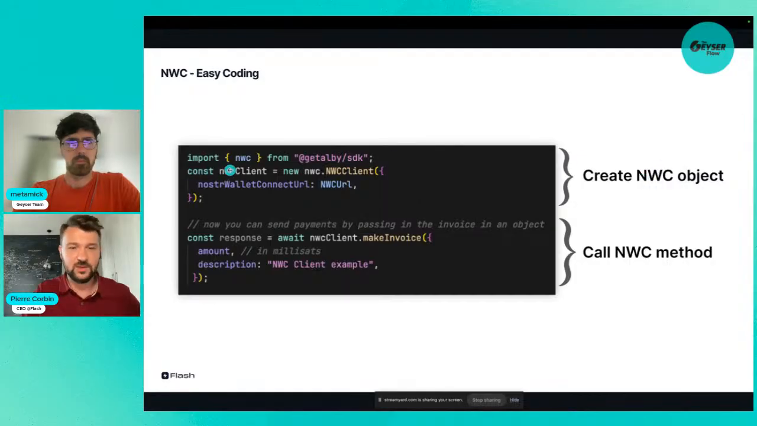So you see, for people that know how to code, you just import the NWC from the library. And then all you need to do is say nwc.NWCClient, and you just pass literally the Nostr Wallet Connect URL. That's the one that I was just moving from method to method. Of course, you want something more robust in an application, something that holds it encrypted and so on. This is the simplified version of the code.